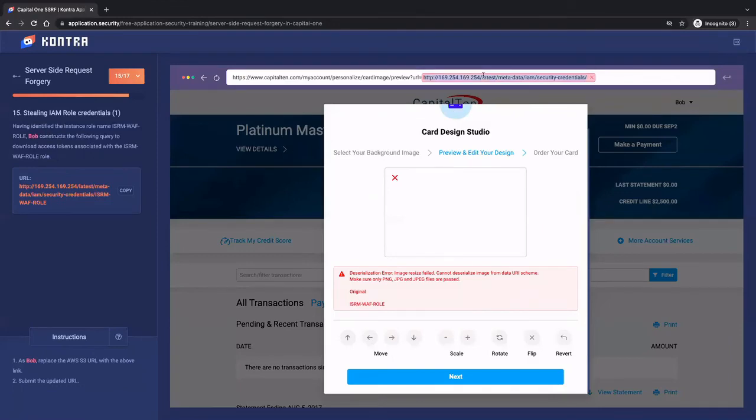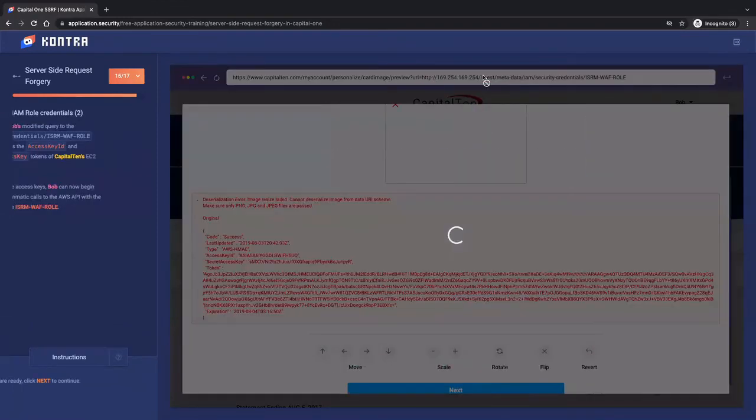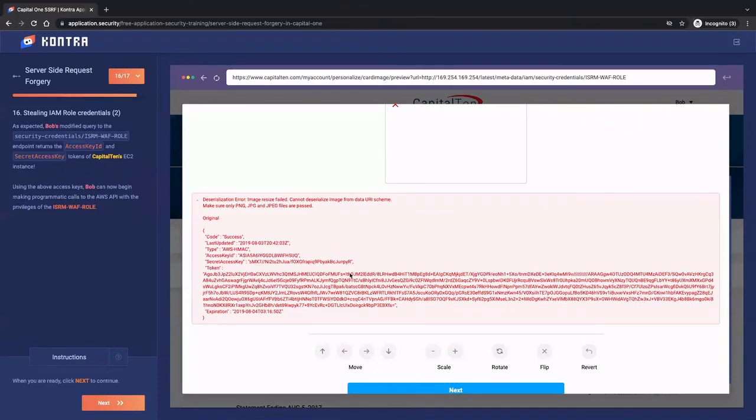And if you see, it gave us the secret key and access ID. If you see, access ID and secret key.